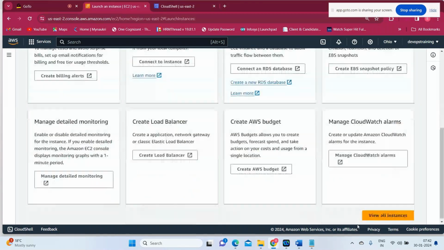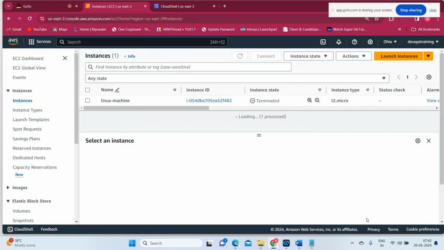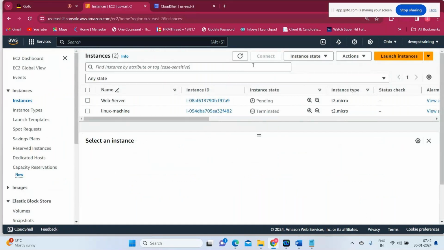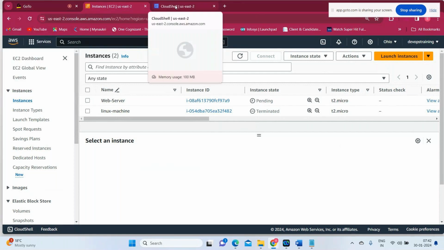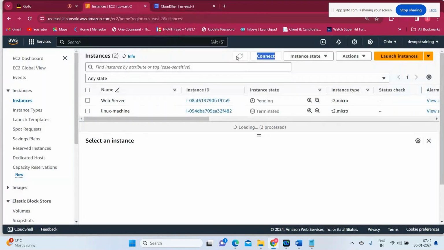Now view all instances. It's in pending state. Let it come up. Let the web server come up. Another one is terminating. It says terminated, but the entry will not go so soon. You have to wait because in the front end the machine is closed, but in the back end the machine is still running. So it will terminate in some time. Okay, it is running now.